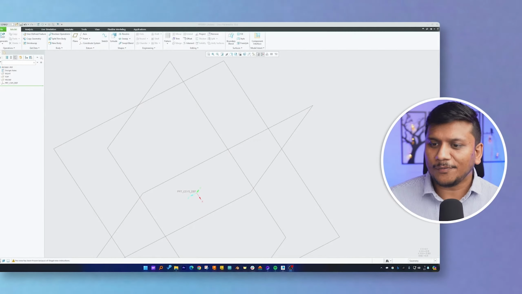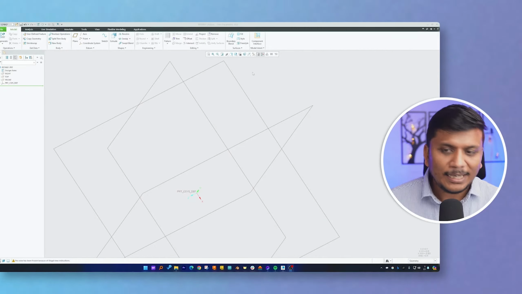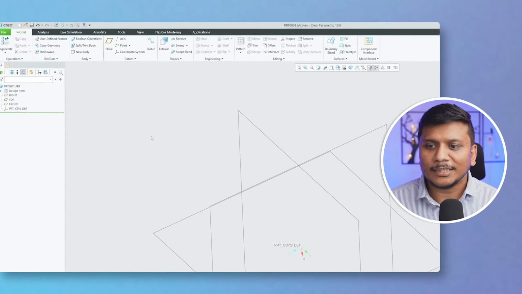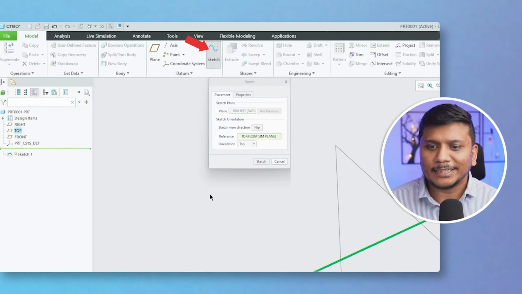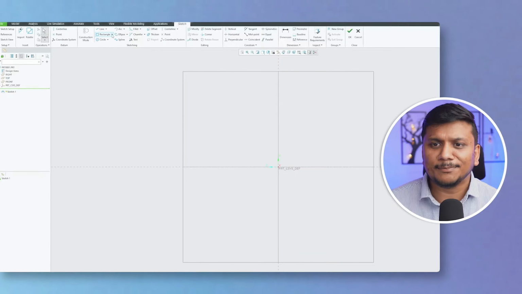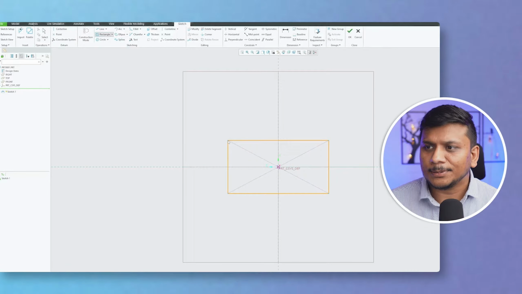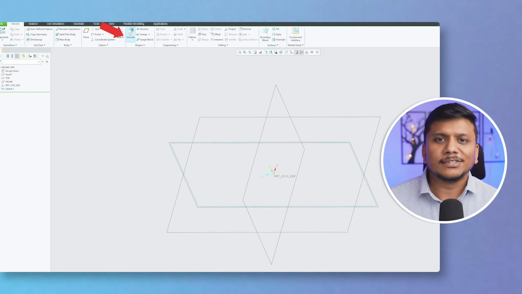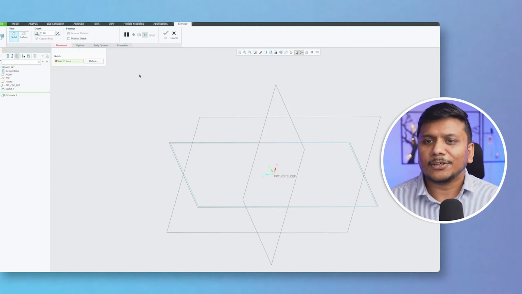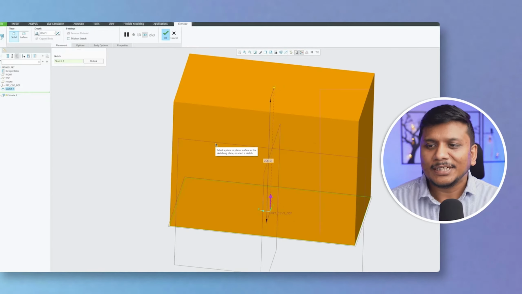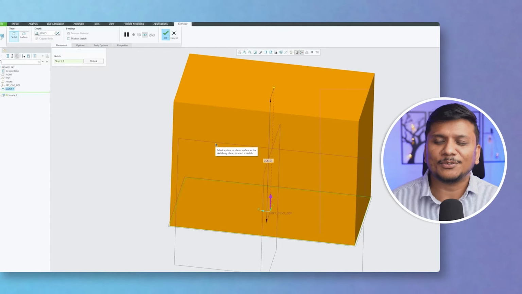Okay, so now here we are on our computer screen, and as you can see, I have already created our part. Now let me quickly create a sketch. And to be honest guys, I'm going to create a simple analytical geometry, for example this rectangle. And now let's try to extrude this. So let's click on extrude, let's select this geometry, and there we go guys. Here we can see by default this is a blind type solid extrude.